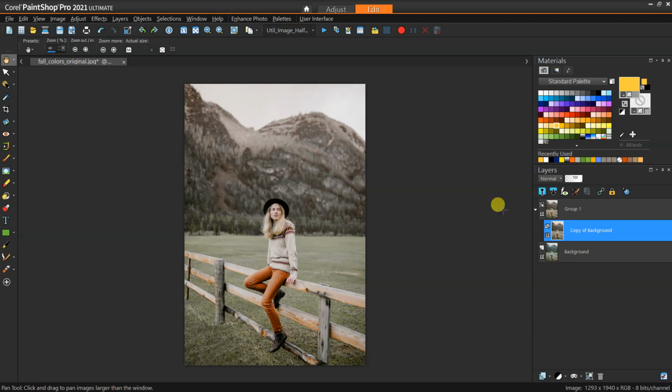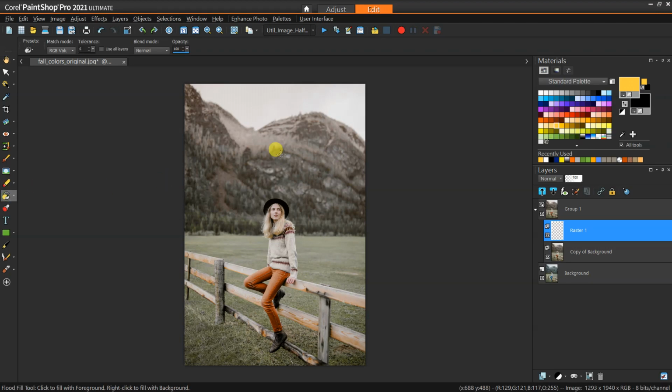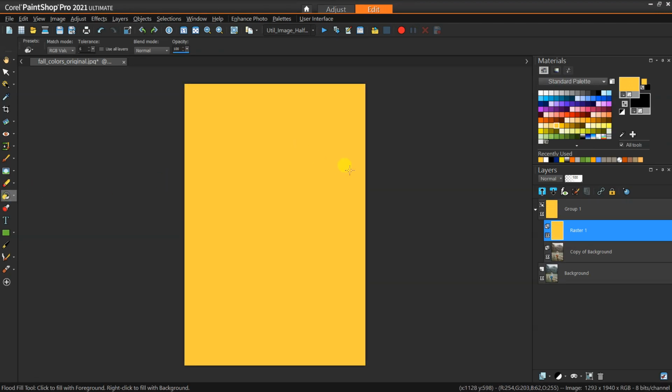So now that we've done that adjustment, in general, this already kind of achieves this change in look and feel. But we can do some very similar things to what we did before, where we can add another raster layer and maybe we'll use the flood fill tool and just fill this whole area.